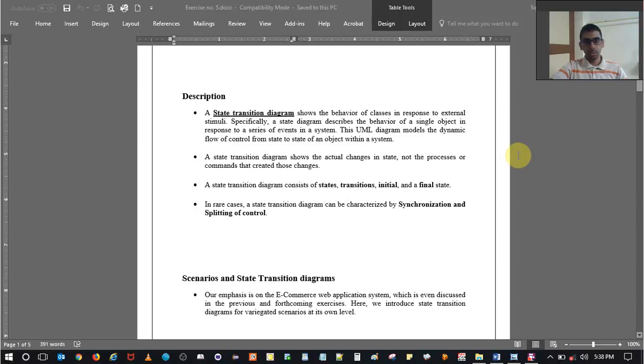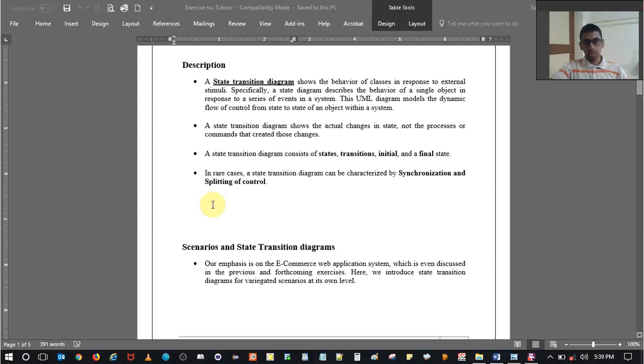It is similar to the sequence diagram, where the interaction between each subsystem and the other subsystems happens. So that's what you see in a state transition diagram. We have certain scenarios that can be shown.